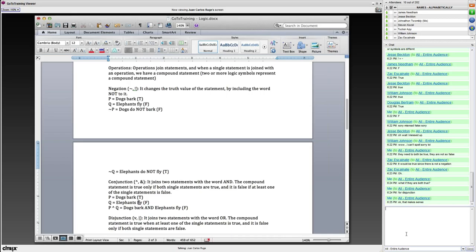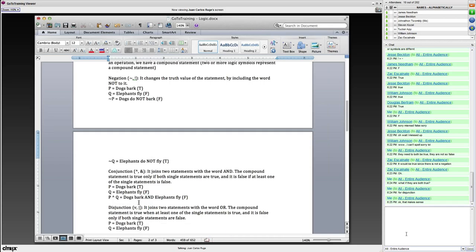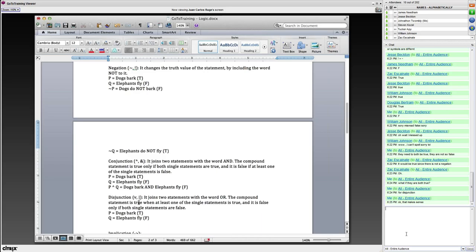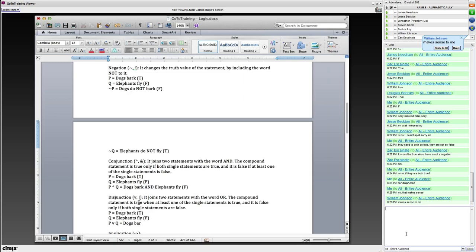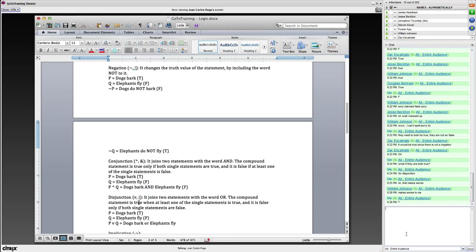So for this class, we're going to be talking about the inclusive, where when both single statements are true, the answer is true. So we have P or Q. Dogs bark or elephants fly. Now, is this compound statement true or false?